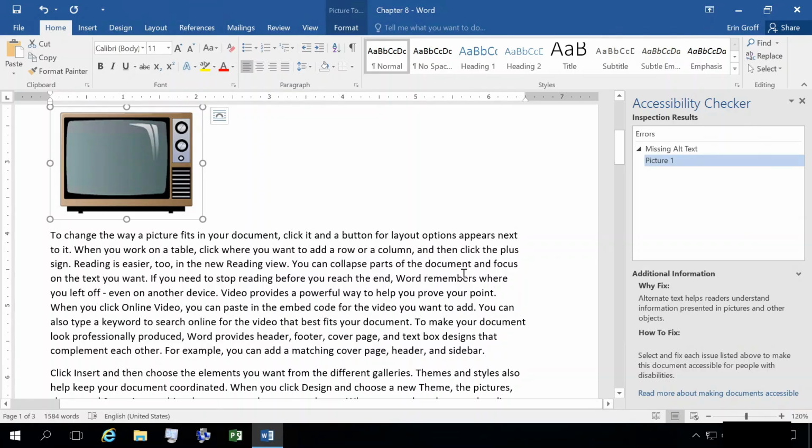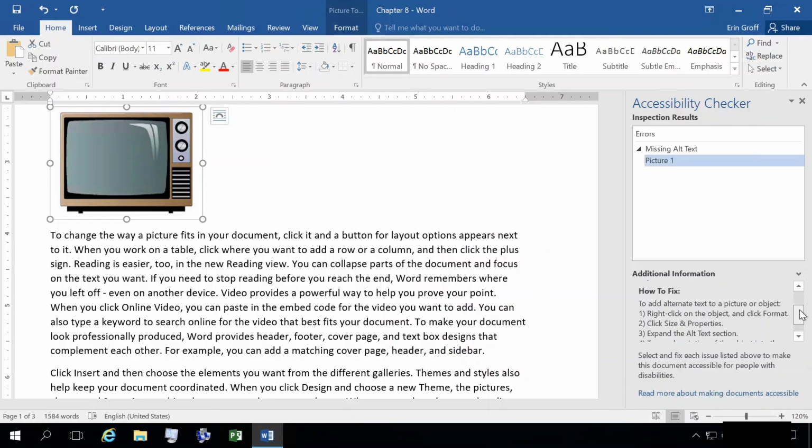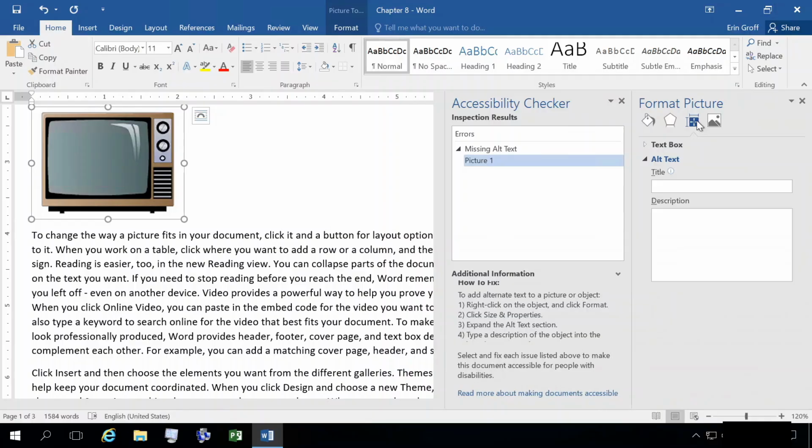Now down at the bottom of the task pane, when you select something, it's going to tell you why you should fix it. So it says alternative text helps readers understand information presented in pictures and other objects. And then, it's really nice, it tells you exactly how to fix that. It says to add alternative text to a picture or object, right-click on the object, so exactly what we did before, select Format Picture, then you want to hit your Size and Properties, actually change to Layout and Properties, and you're going to type a title and description.